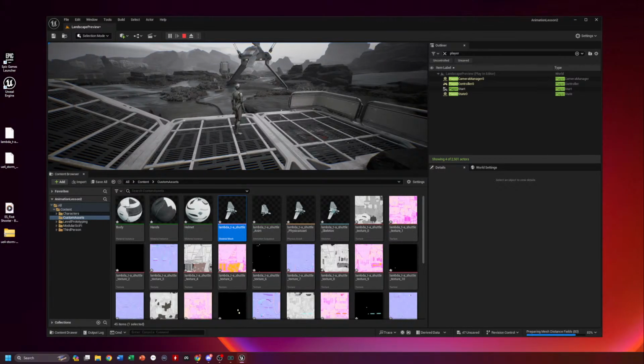Now the concept for this one is I wanted to show you not only how to use the animation sequencer, which we're just about to dive into, but I also wanted to show you how to trigger an animation sequence.